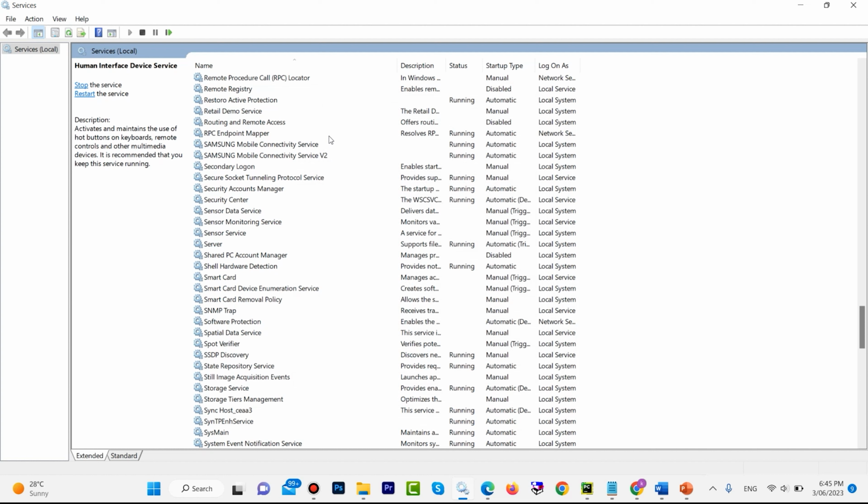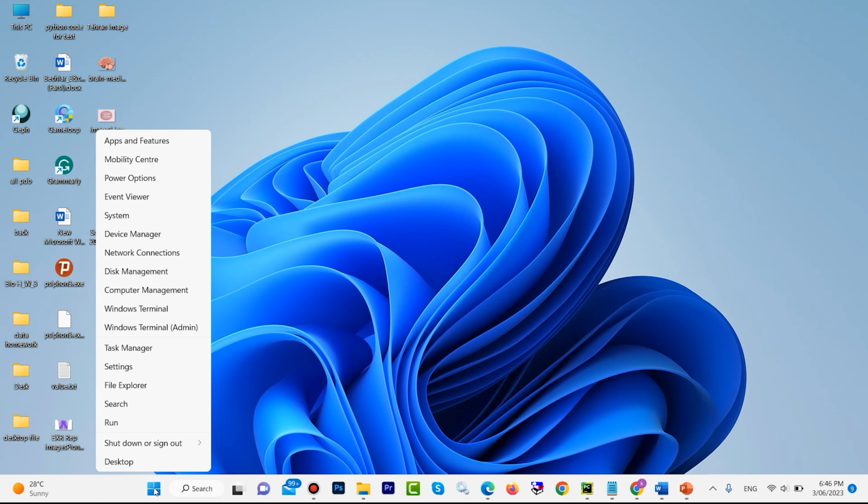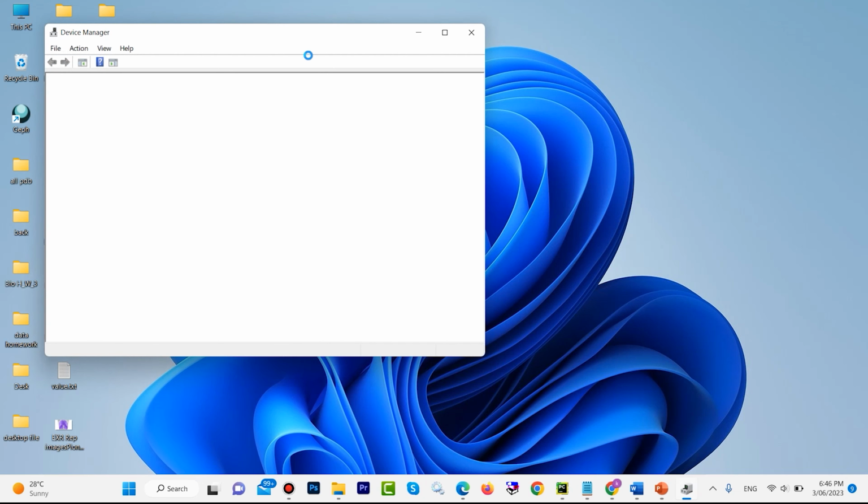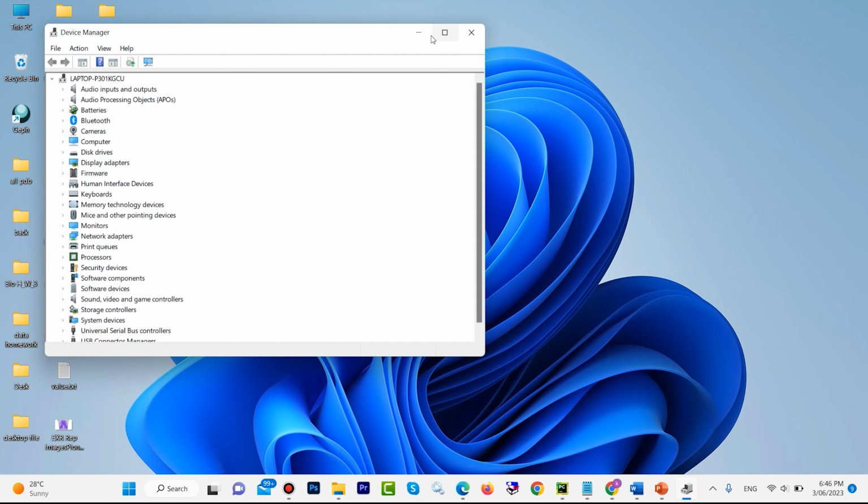Also, we have a fourth step. If your problem is not solved up to now, try the fourth step. For the fourth step, right click on your start. Then go to device manager. Look here for keyboard. Click on your keyboard. Here we have one icon, one drop down. Click here. It is standard PS/2.